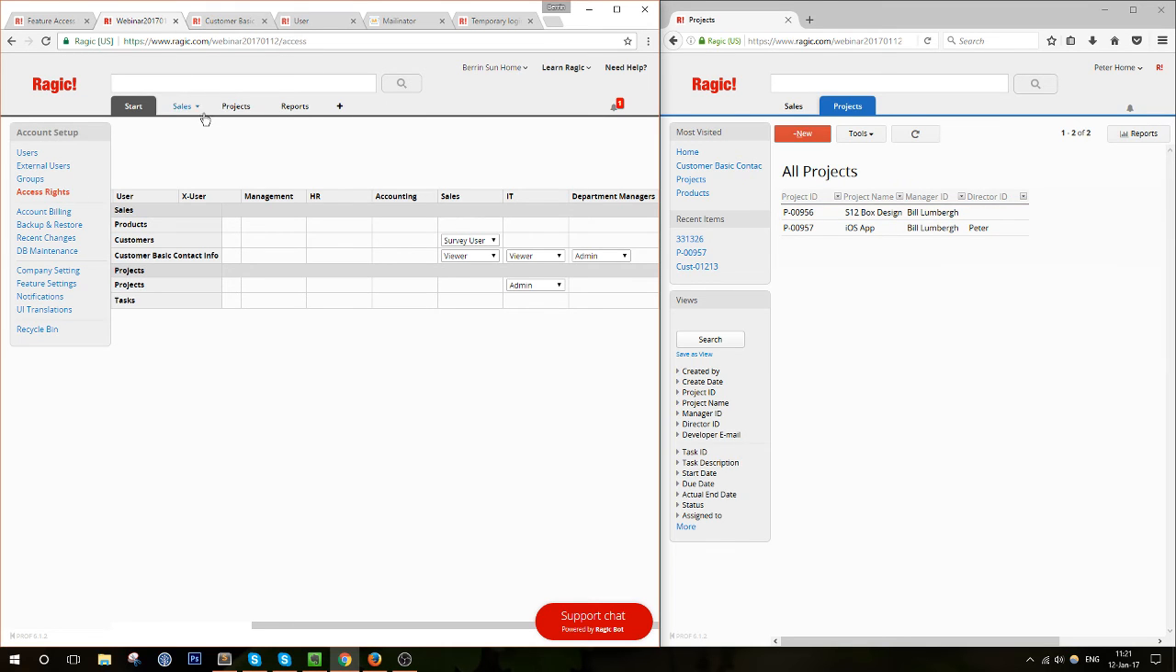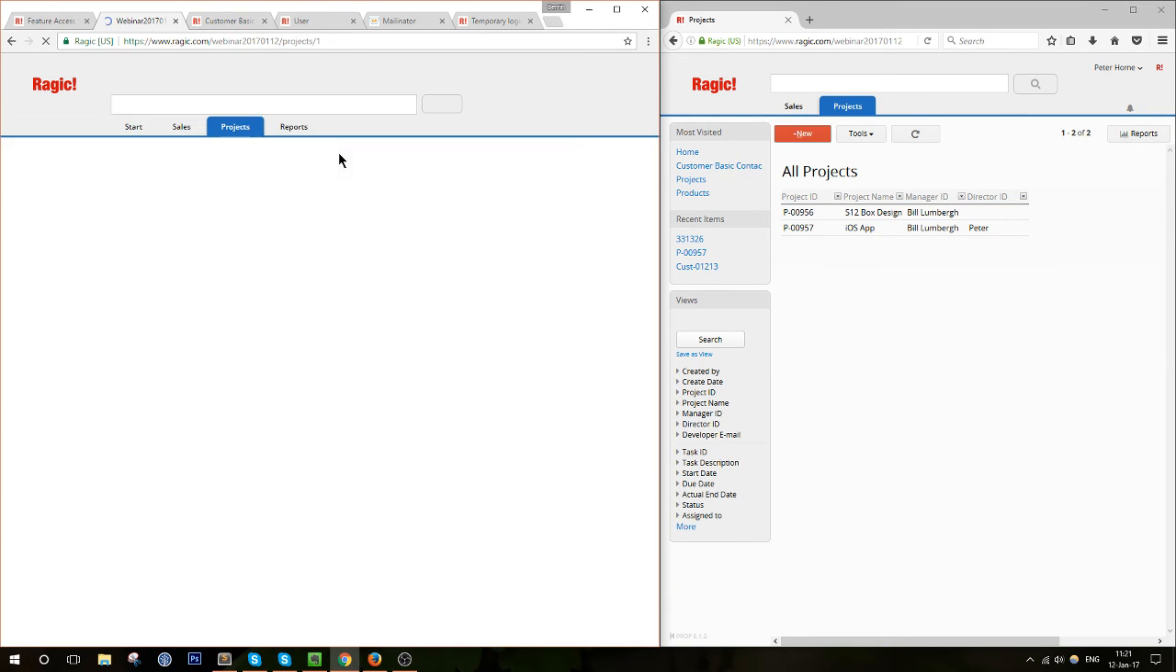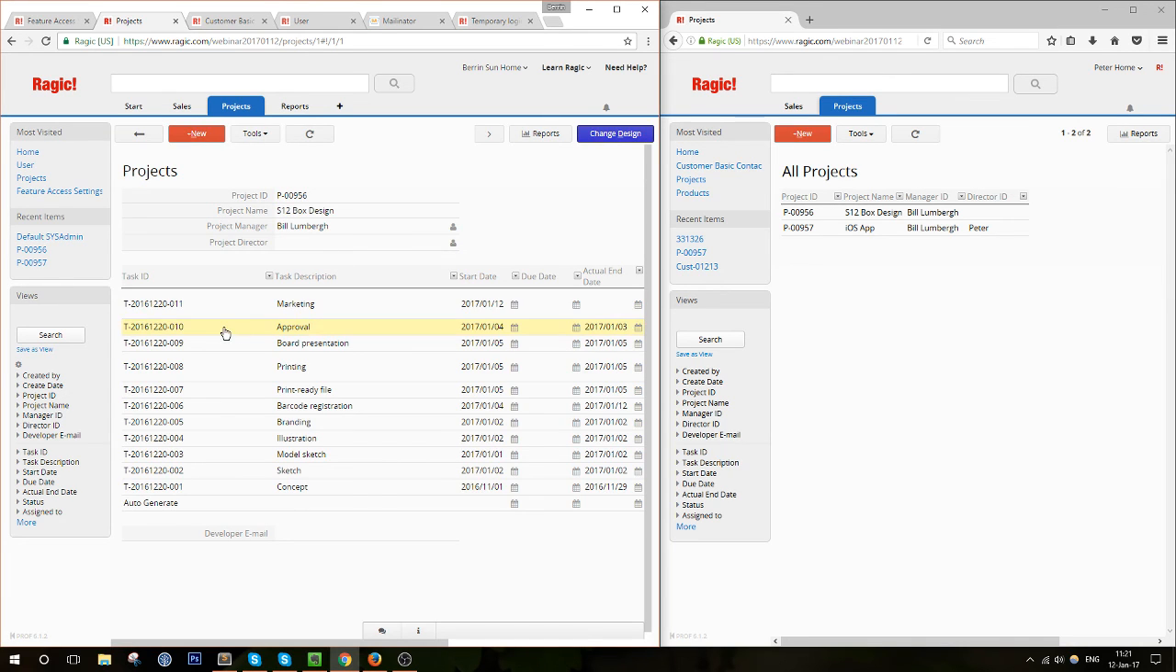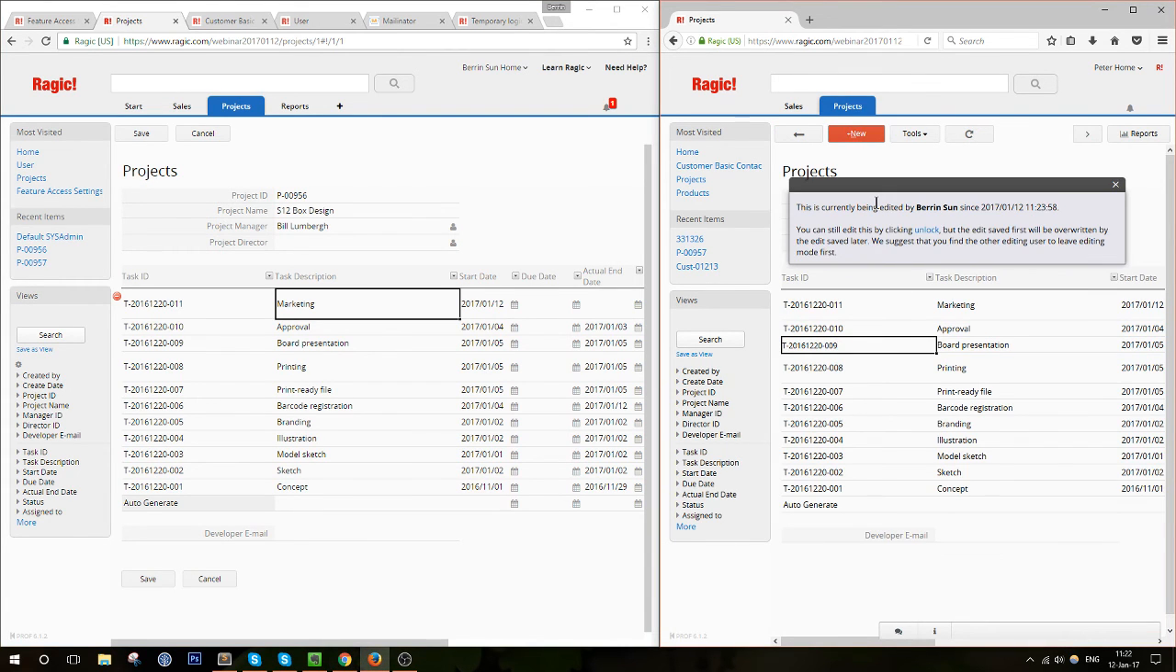So if I, in another user account, am editing a project, double click to go to the edit mode. Basically, I'm editing the sheet, and if they want to go in and edit that sheet, Ragic will say that it's being edited by me on another account. So unless they unlock the account, being an admin they can, but unless they unlock it or I save on this side, they won't be able to edit. So they can't overwrite what I'm editing at the moment.